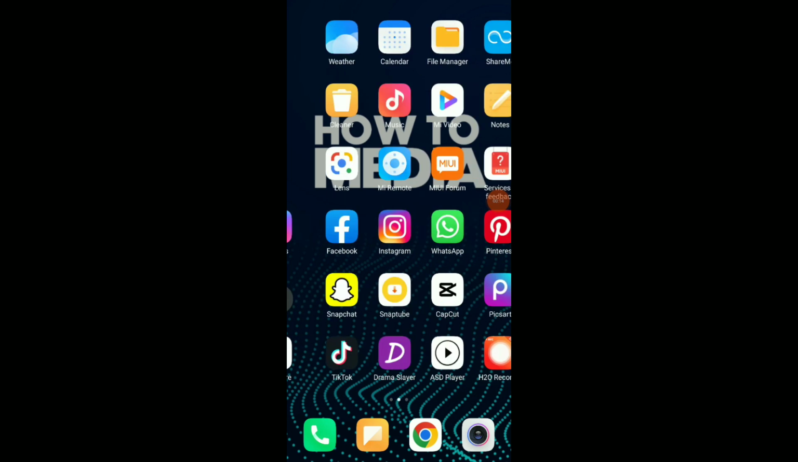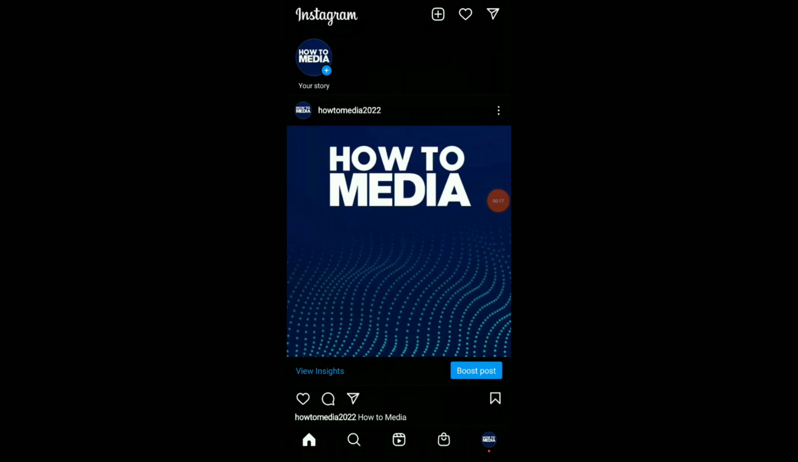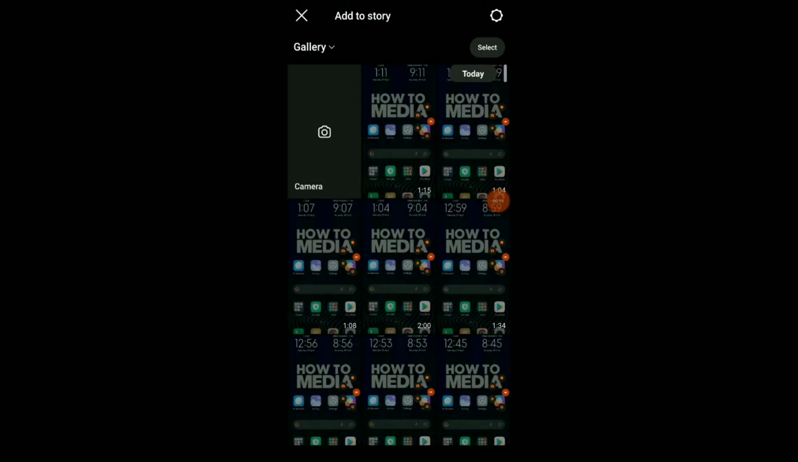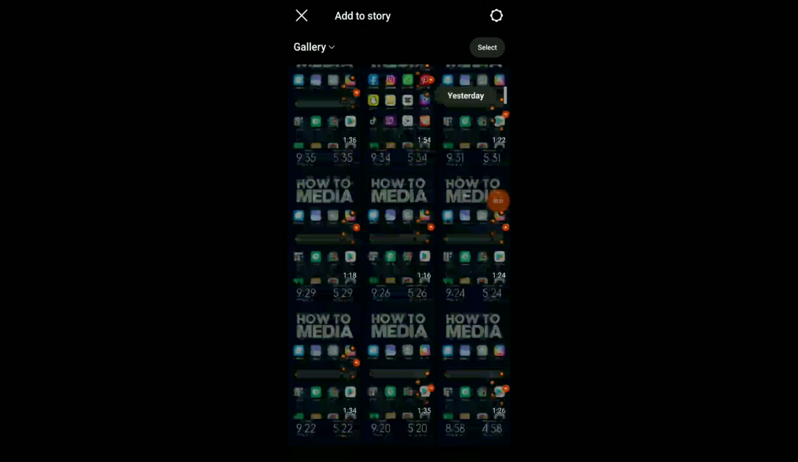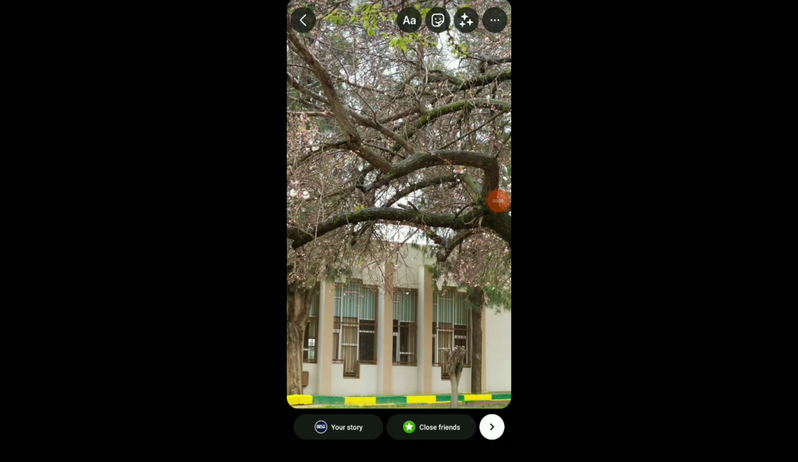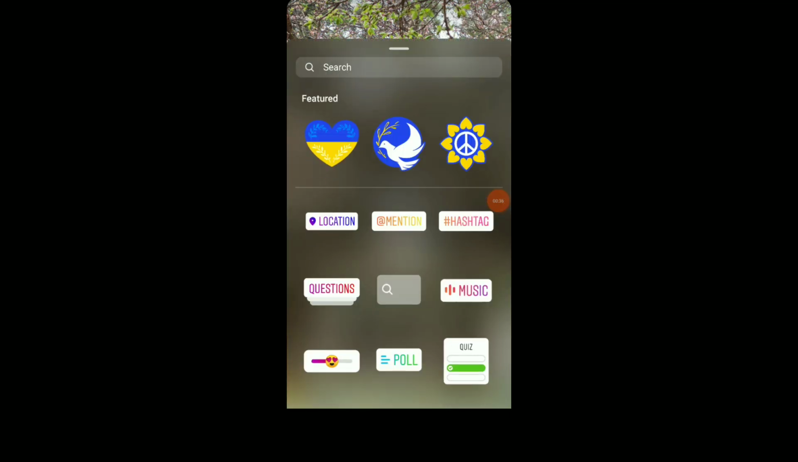First thing, go to your Instagram. Now click on your story and choose a picture. For example, I choose this one. Now click on the sticker icon beside the text icon.